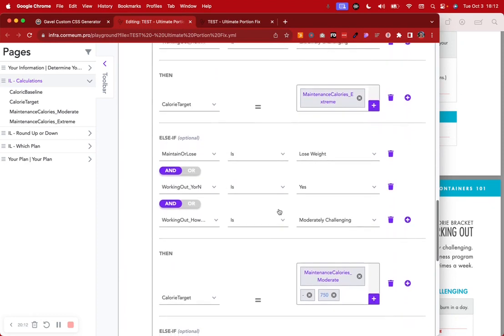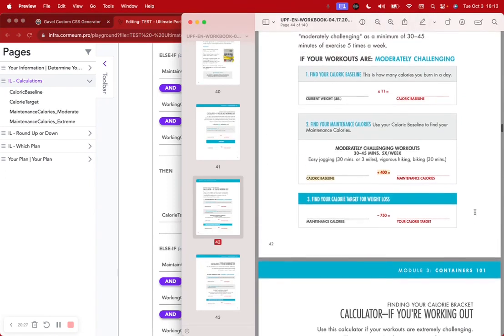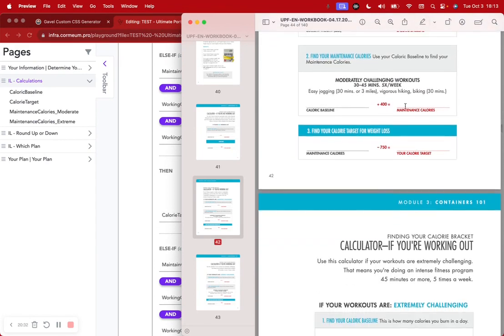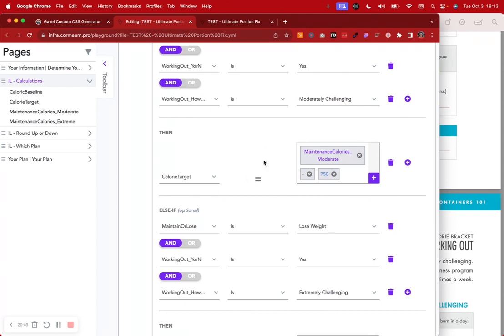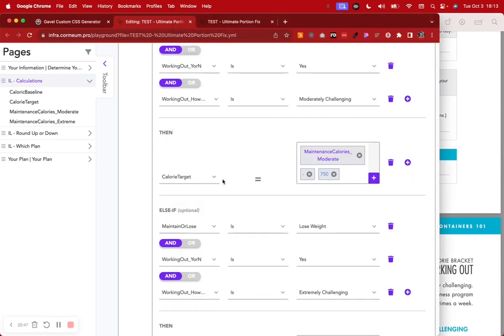So as we move down, what we can see is that now we're going into if maintain or lose is now they want to lose weight, and working out yes or no is yes, and working out how challenging is moderate. Then what we need to do is follow the instructions for the moderately challenging, and that's going to take the maintenance calories and subtract 750 as the calorie target. So we have calorie target equals maintenance calories moderate minus 750. So we took this number and we subtracted 750, and that equals our calorie target.